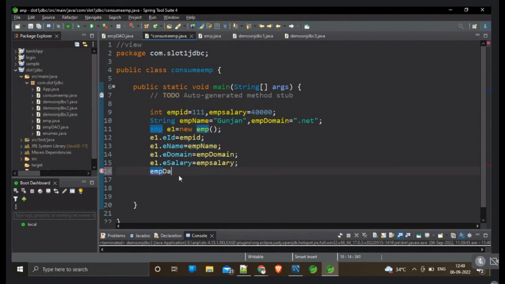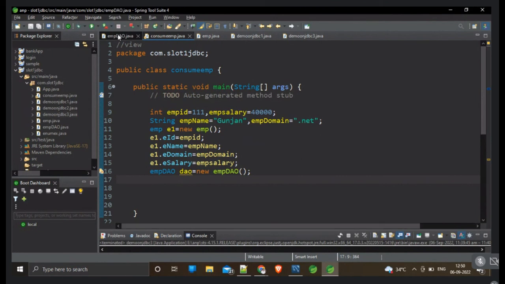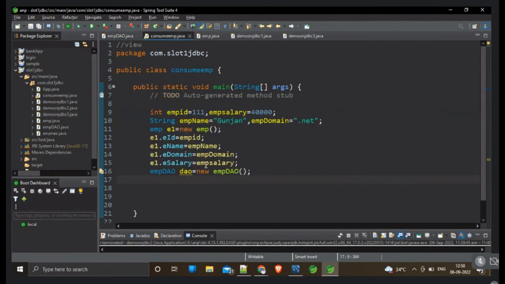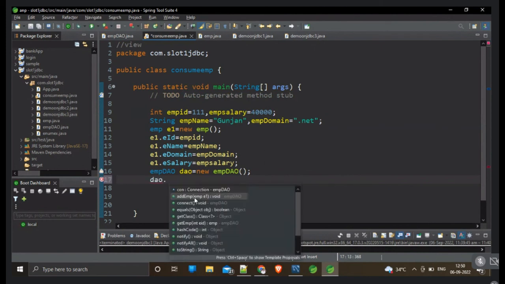empDAO equal to new empDAO. We created one object. After creating the object, what we have to do is establish a connection. First we need to establish the connection, right? So here we can establish the connection by calling the connect method, dao.connect method.